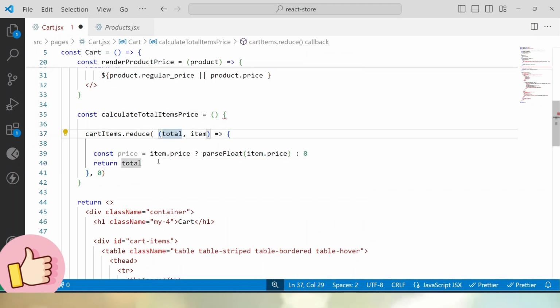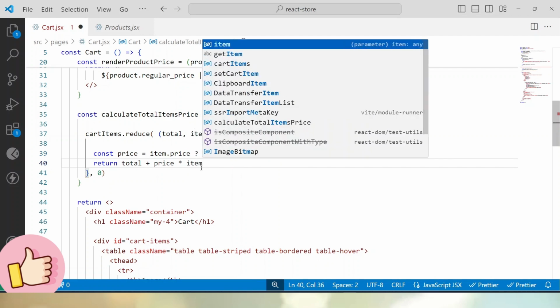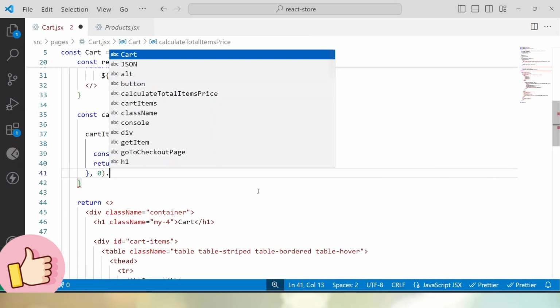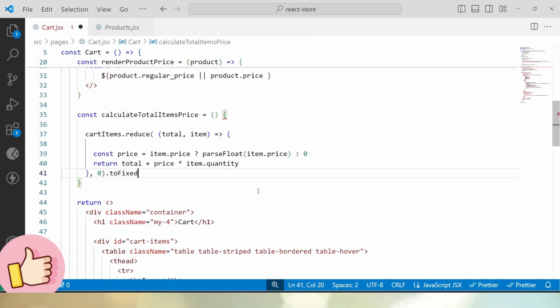It means this is the variable total plus the price multiplied with the quantity, and the quantity we can find inside item.quantity. And then I will use the toFixed method so that I will round off to two decimal places. And one more thing, let's cut this value and wrap it inside parentheses. Finally, I have to return this total value, so return cart items and the total value.